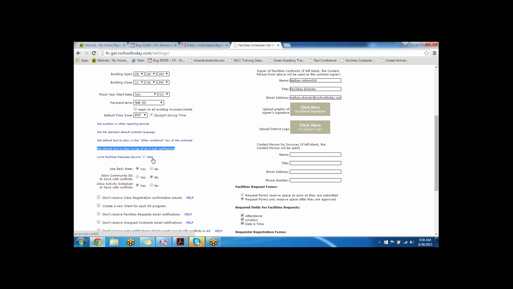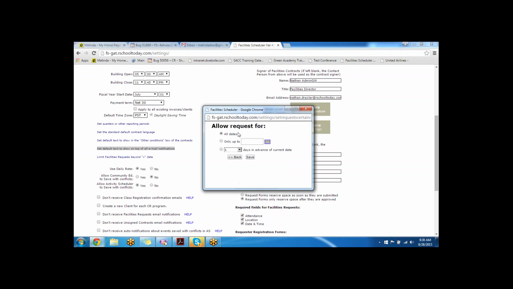And then they can also limit their facilities requests beyond a certain date. So they can either set it so that all dates are bookable. And what I explained to them is you can have all dates bookable, but you're still going to get those requests. So you can choose to approve or deny. If you get somebody that's trying to book out 4 years in the future and that's just too far in advance for your brain to handle, then you can still deny the request even if you set this to all.